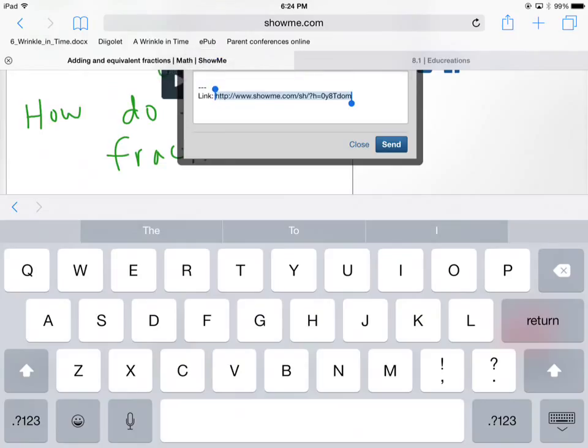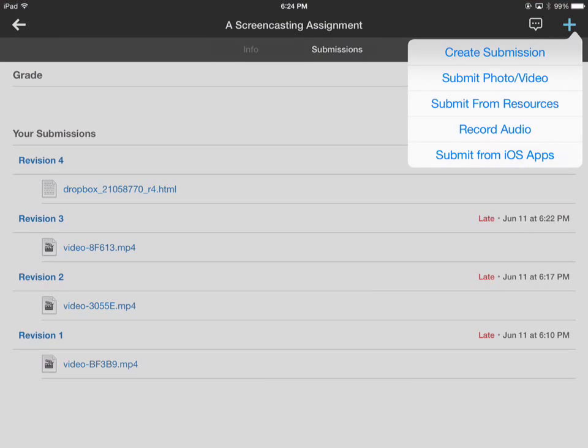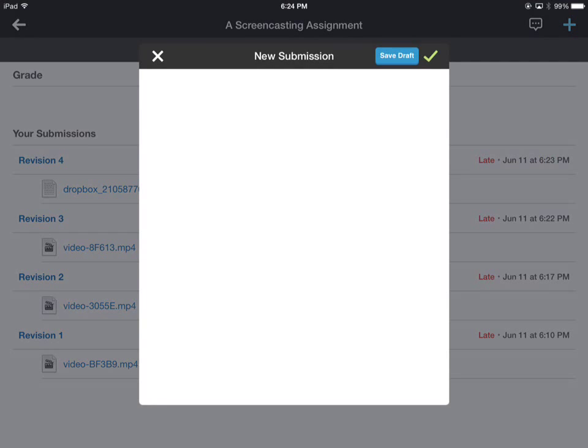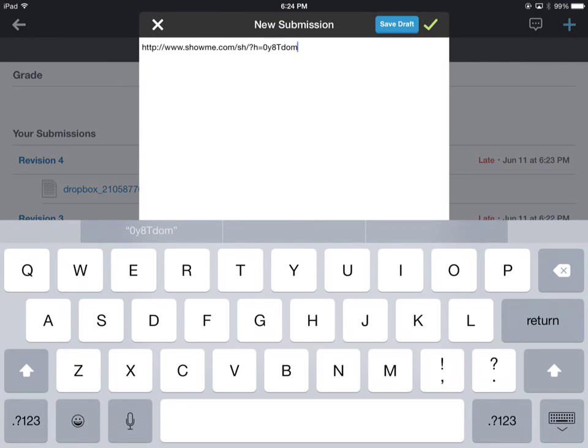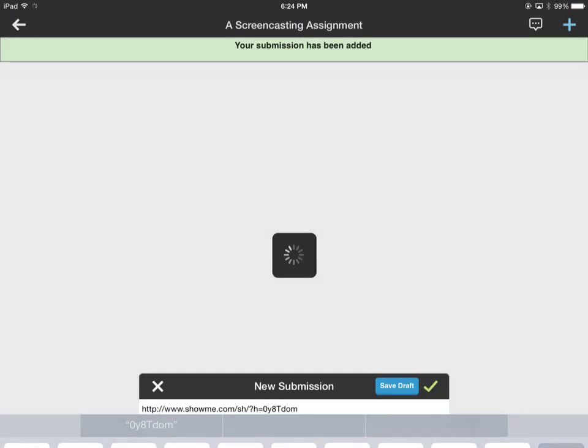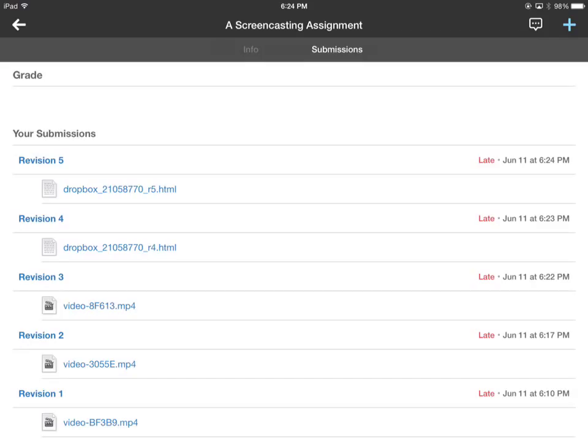So that one works. And I can go back into Schoology, again clicking that blue button, and hit Create Submission. Now I'm going to hold my finger down and paste, and there's my Show Me, and I can click the green check mark, and now my submission has been added. So now you can see that I've submitted to my assignment 5 different times.